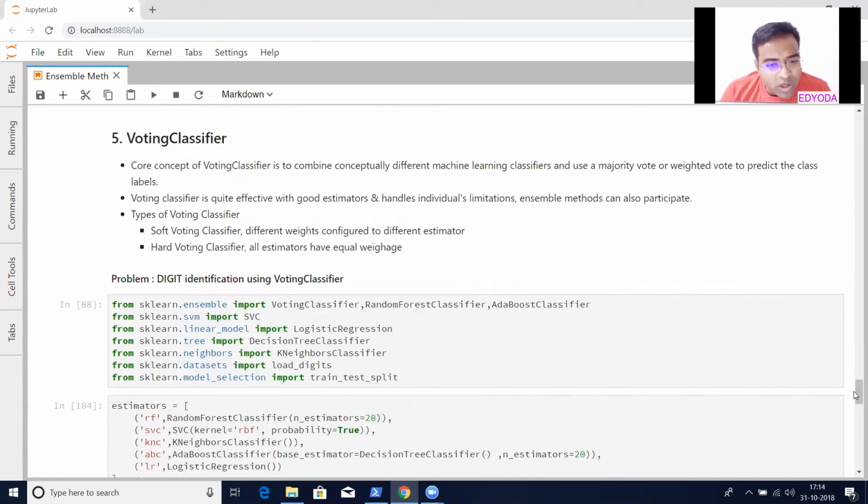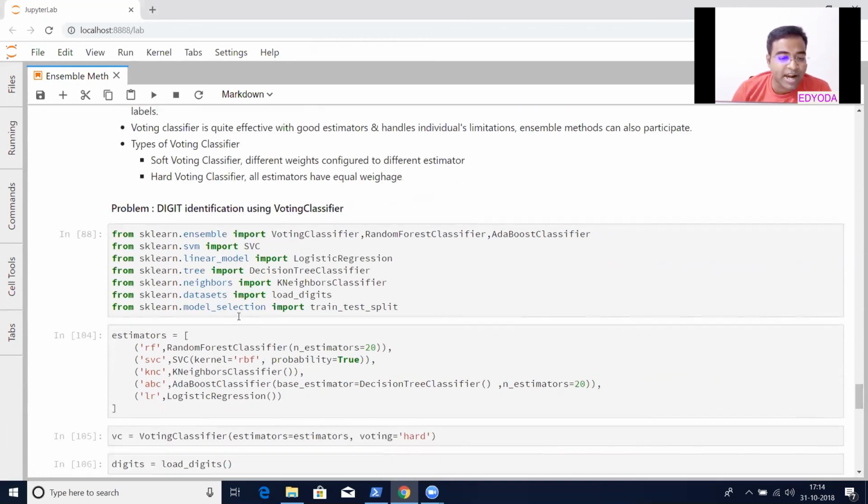Voting classifier. The core concept of voting classifier is to combine conceptually different machine learning classifiers and use a majority vote or weighted vote to predict the class or labels. For example, you have a lot of estimators like RandomForest, SVC, nearest neighbors, AdaBoost, logistic regression. For your final prediction, one way to do that is to go with whatever is the majority using different models. As you can see, it can have ensemble methods as a base estimator here.